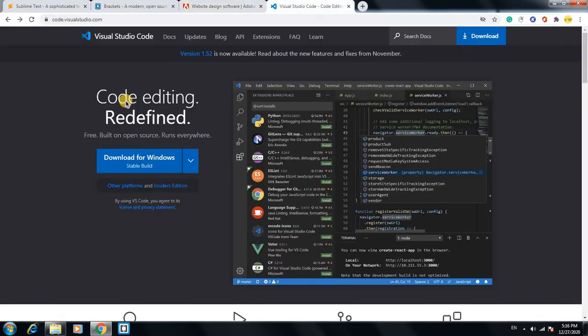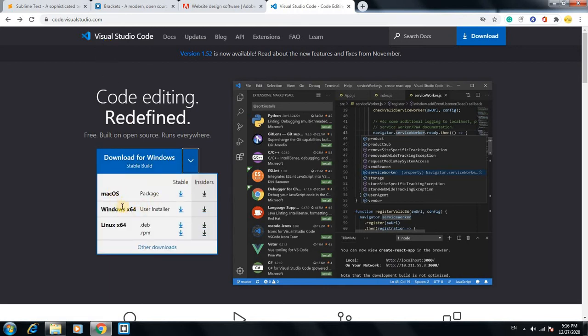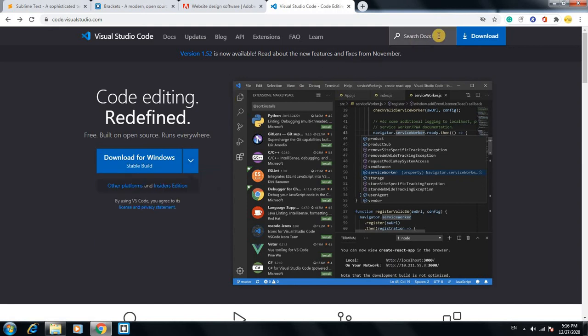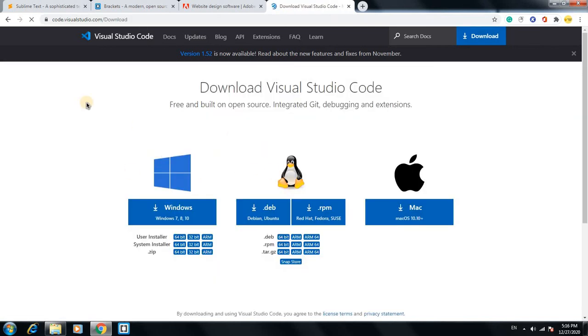And the last code editor is Visual Studio Code. It's really good. You can download it for all the operating systems, including Mac OS, Windows 64-bit and Linux. You can click on this download link and then you can download the software for all operating systems, most popular ones.